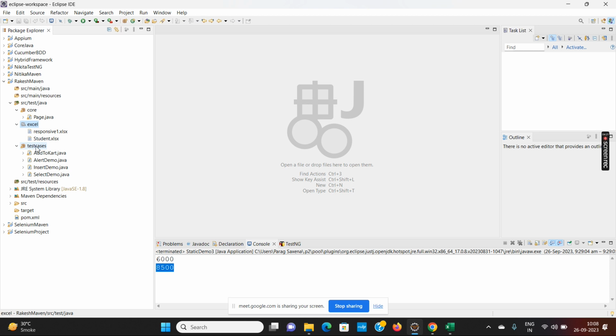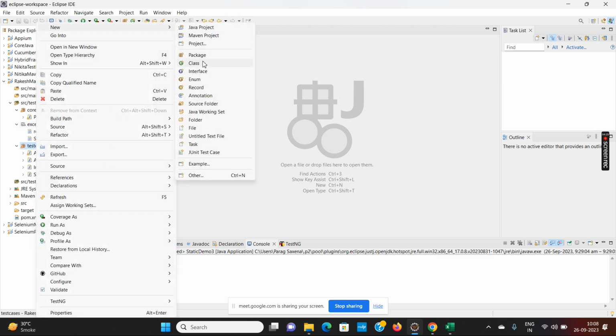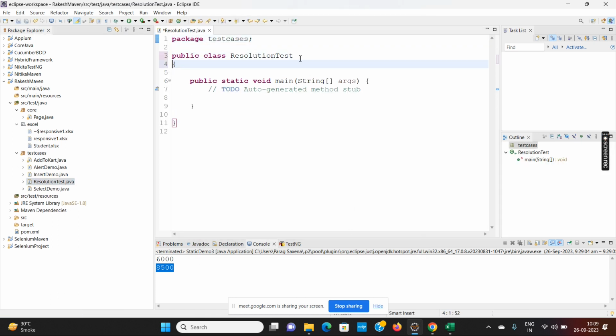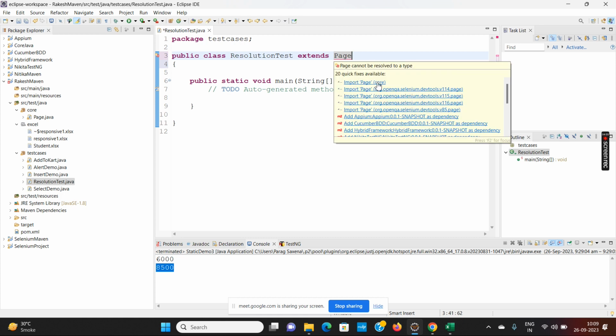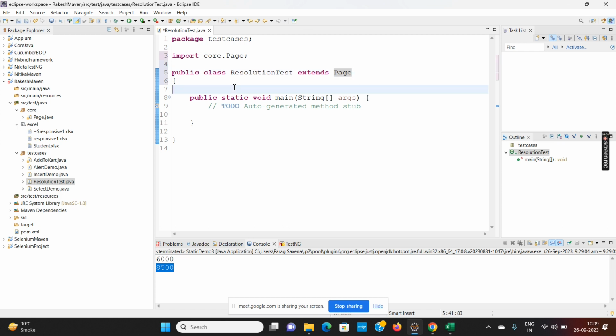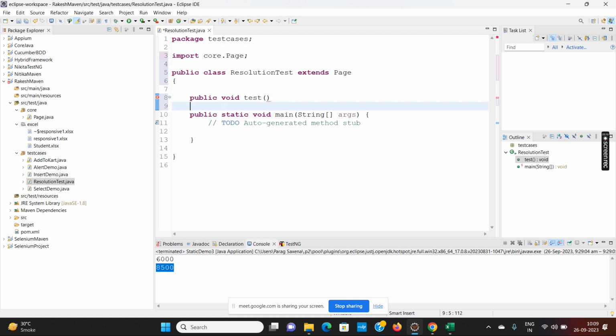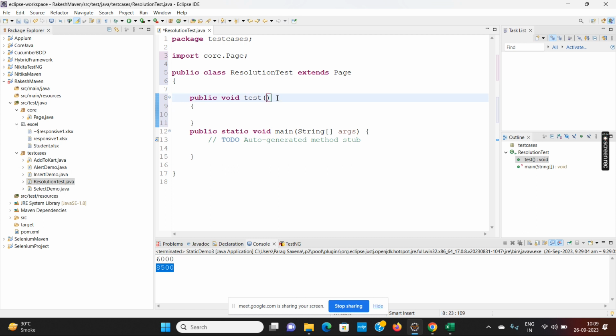In Rakesh Maven only, I am creating a test case. New class. Let us give it the name, say, resolution test. Main method, finish. Inherit the page.java to get the utilities: extends page. Okay, and now import this package, and then create your own method, throws the exception.